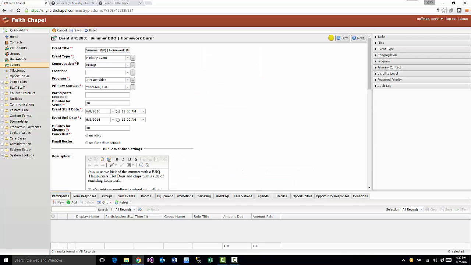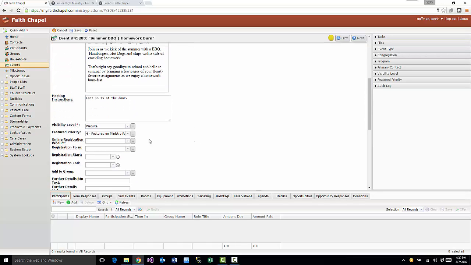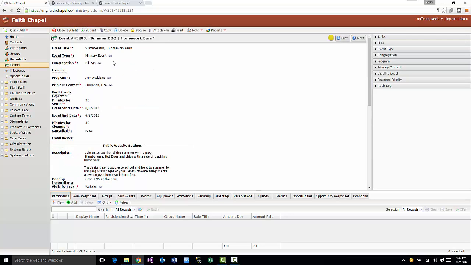Now if we go back to the event and change its featured priority level back to date driven and save the event, we'll be able to see what the event looks like now on the website. Now remember, you will have to submit this event because there is an approval process where the communications director must approve the event before it becomes live.